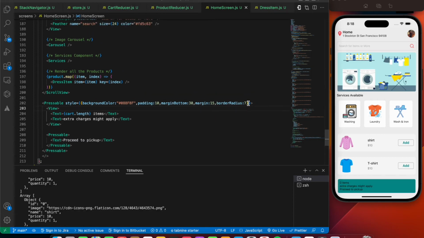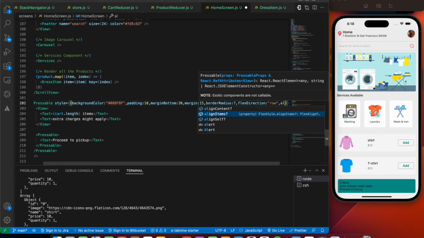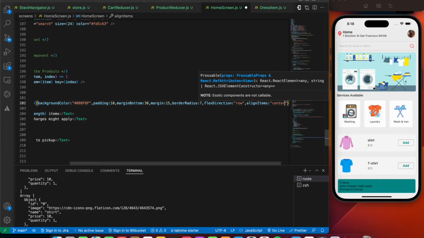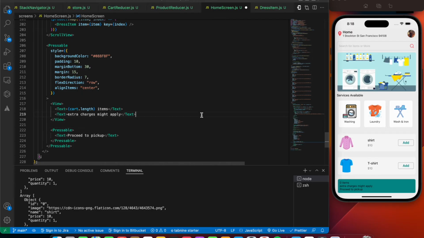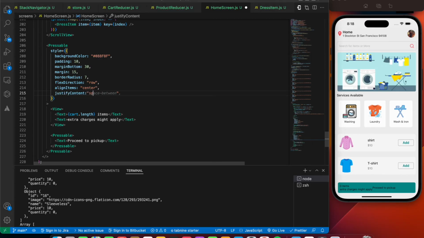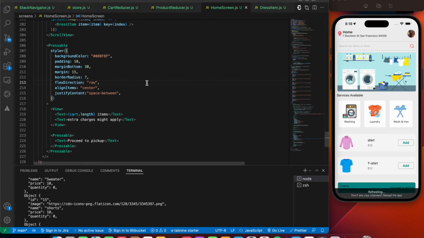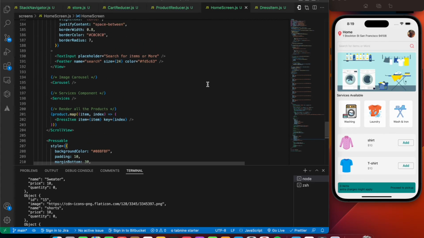Yeah, so for the pressable I'm gonna also give a flex direction of row and align items of center. Okay, so you can check out the code, save the file. Yeah, and I'm also gonna give a justify content of space between, right? So now let me just style out all of the texts. Okay, yeah, so currently we can see the UI, right?